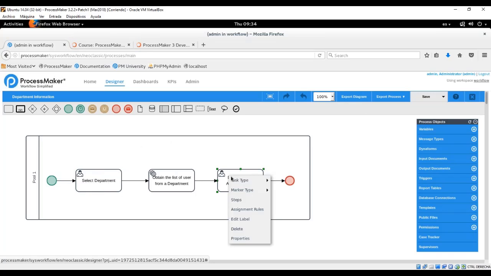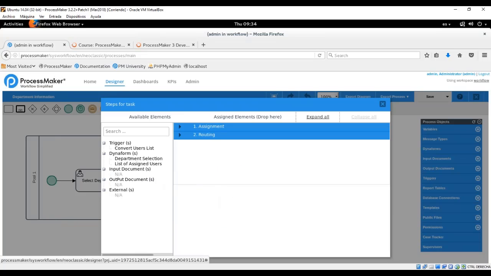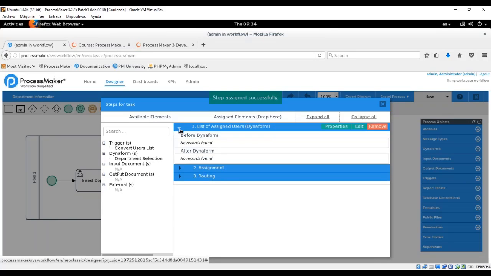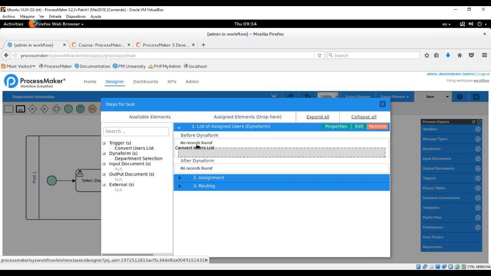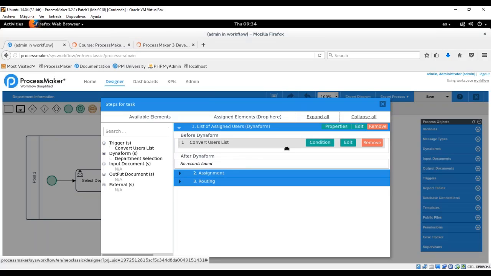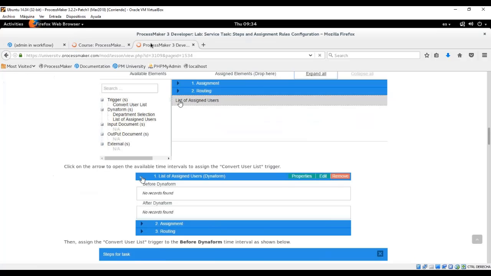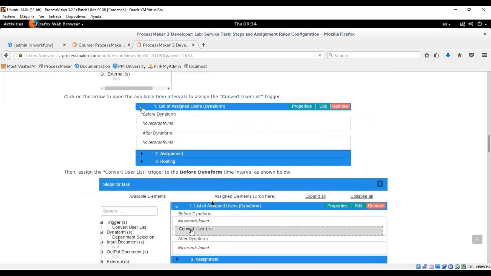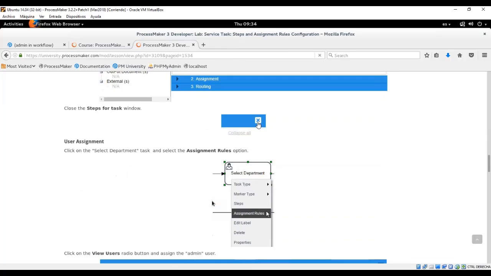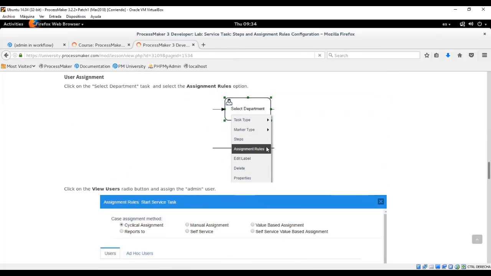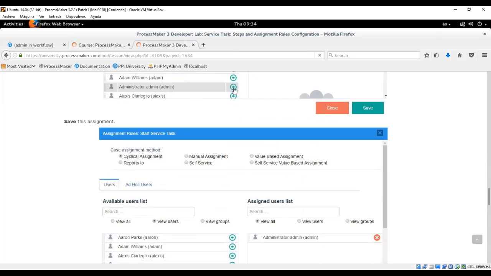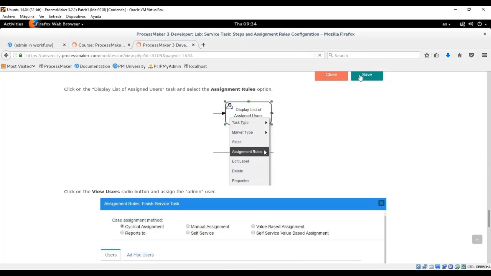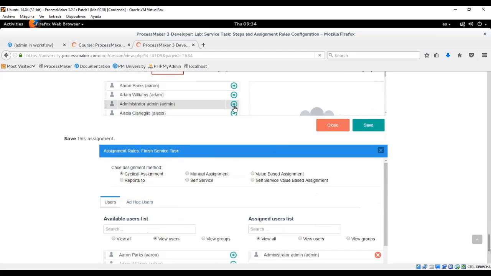And for the last task we'll right click on it, go to steps, and this will be the list of assigned users. But before this form loads, we will convert the response to a list and send it to the grid. So that's it here. And then we just need to assign our user and run the case. So I'm going to add the administrator to the first and third task.